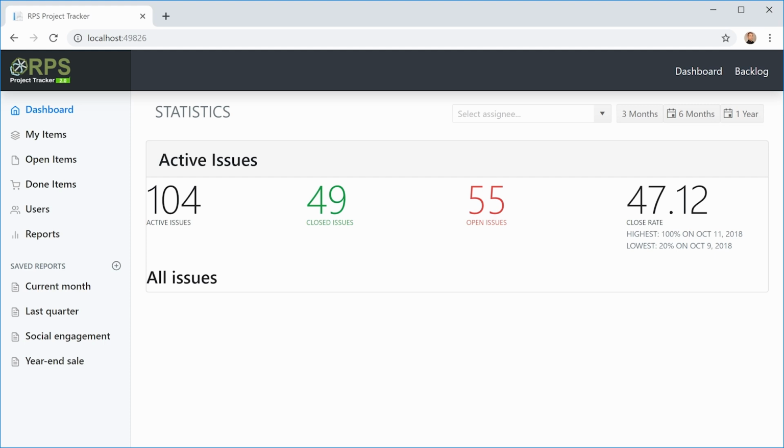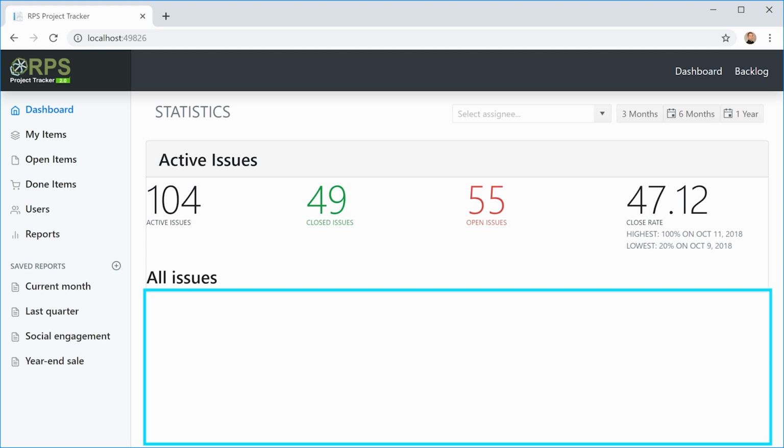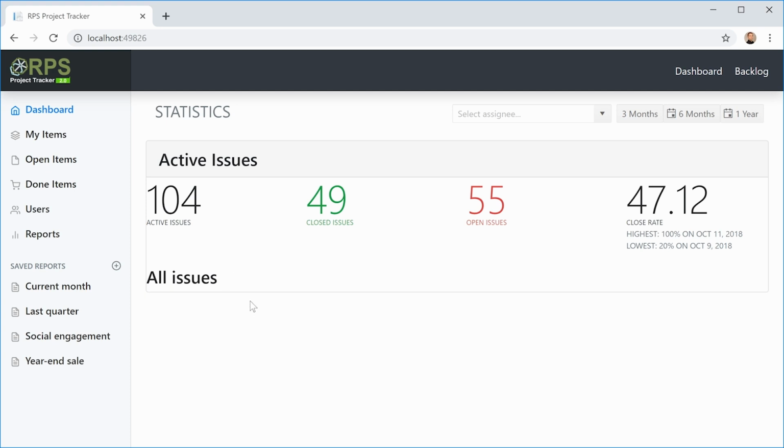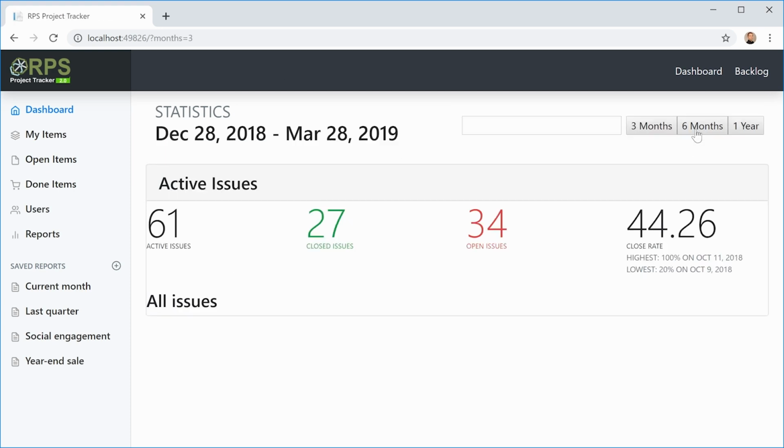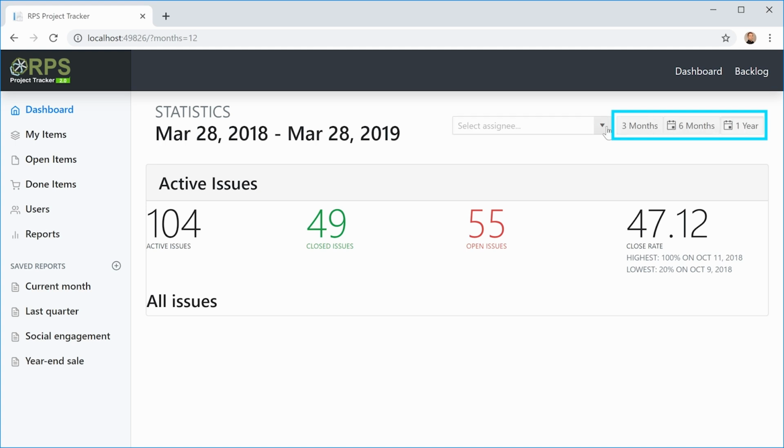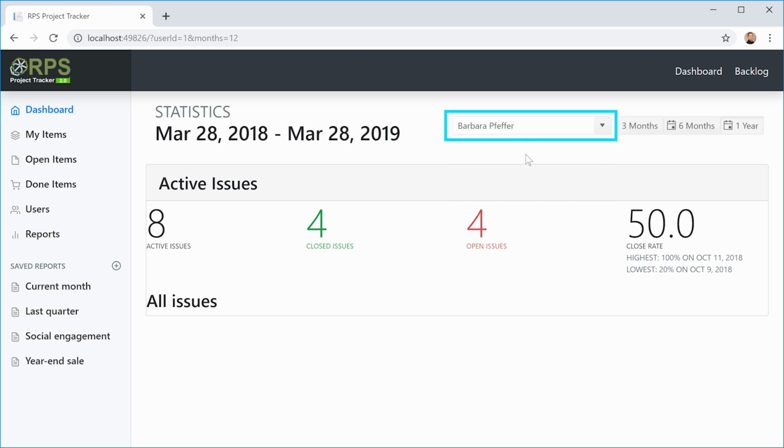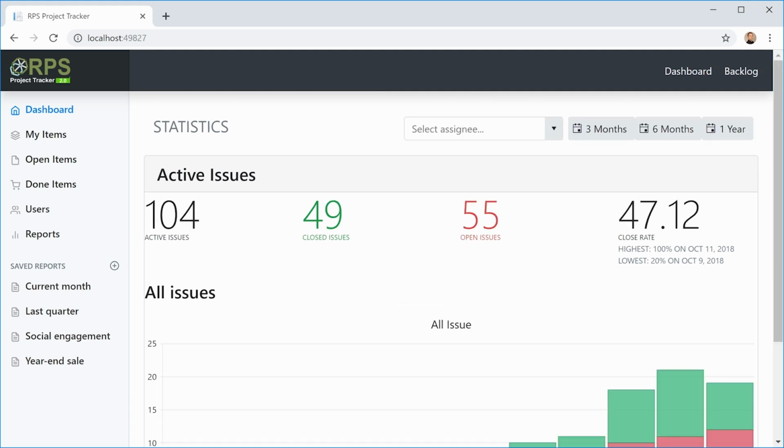This is the current state of our application. We're going to be placing the chart right here under the All Issues heading. We also want our chart to respond to filters by date, or the range here, and we also want it to respond to being filtered by the user. This filtering mechanism is already set up on our server side, so all we need to do is just present the data in the chart.